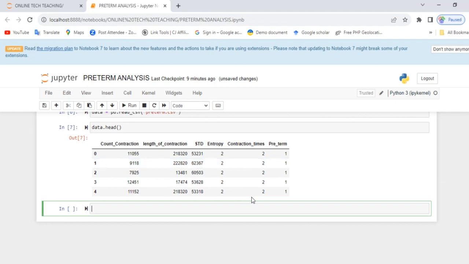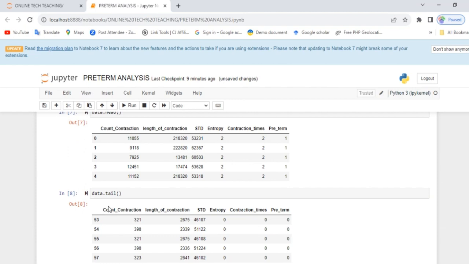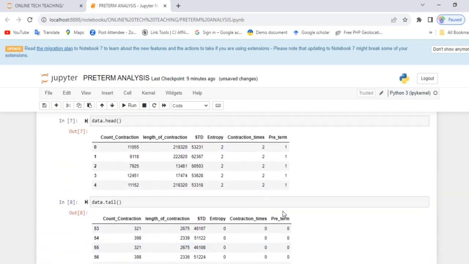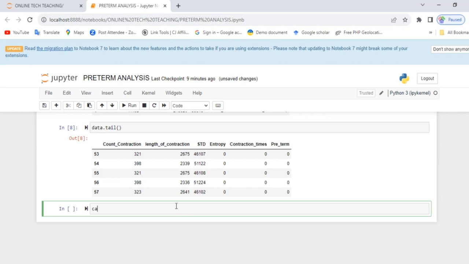Now since we've gotten that, what I want us to look at is this. If we say data.tail to see the last values, you see that we have zeros here as the numbers proceed starting from 53 down to the last. Okay, we have zeros.